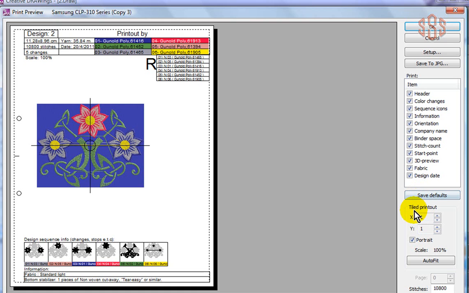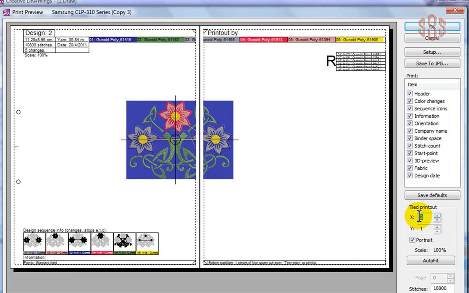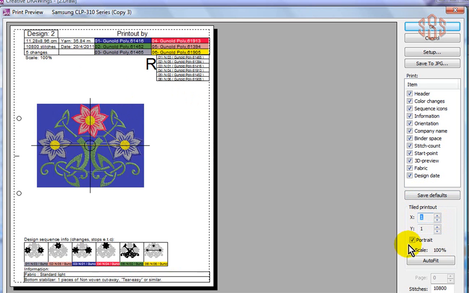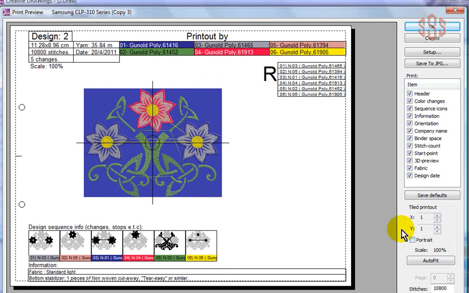Now, if you want to do a tiled printout for, I guess, larger embroidery projects, you could have it set over multiple pages. So I've just gone to 2 pages by 1 page, and you can see here that it centers everything over those 2 pages. Now, I'll just put that back to 1 and 1. It's set right now at portrait. If I uncheck portrait, it switches it over to landscape mode, which uses the paper a little bit better in this case.